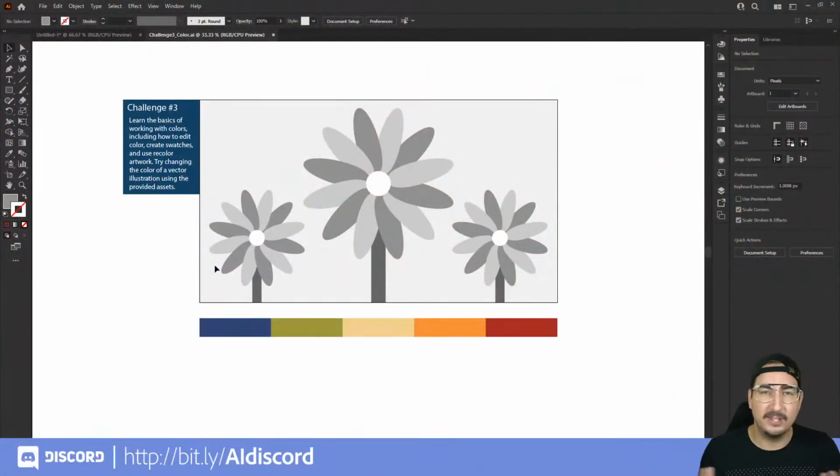So right now, look at this. It is all black and white. We have some beautiful flowers, but unfortunately we don't have any color in there yet. So I'm going to show you how to select things, how to eyedropper colors in, or how to find colors using the color picker tool.